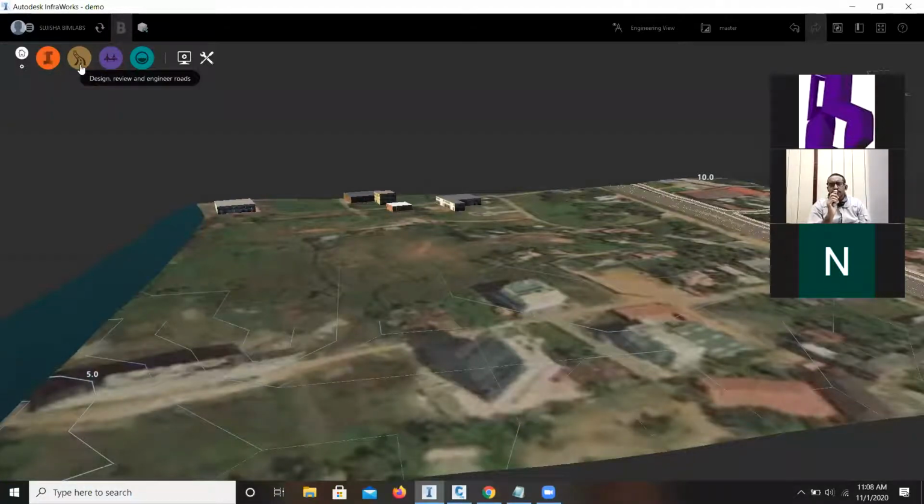The next one is the road option. So in order to model a road or edit any road, you can just come to this road option. The next one is the bridge option. So in order to design or plan or model the bridge, you can just come here. And the next one is the culvert and drainage option. So in order to do any modeling of any culvert or drainage, you can just take up this one.